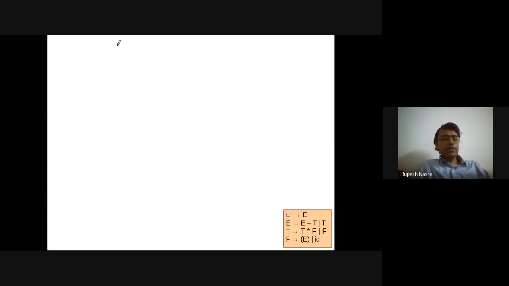Okay, so let's move on, and we are now going to draw a big picture, right? So the first state that I'm going to mention has E prime deriving dot E as the first LR0 item in this state. That means I'm going to take the new starting symbol, and I have not consumed anything, that is the dot. Right?